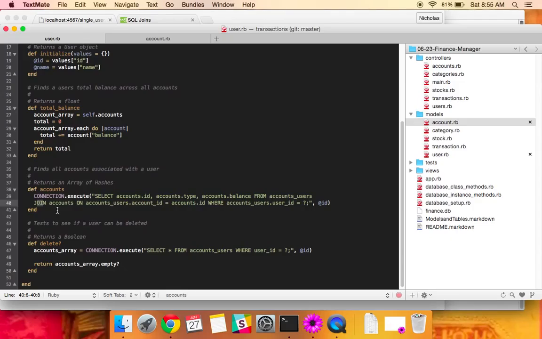But in our case, whenever an account is deleted from the accounts table, it also deletes those instances from the accounts users table. So we can use just a regular inner join here, and had I put in left join, it still gets the same result. But that's the difference there.